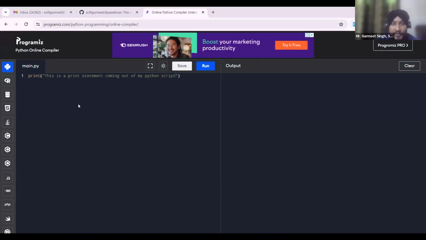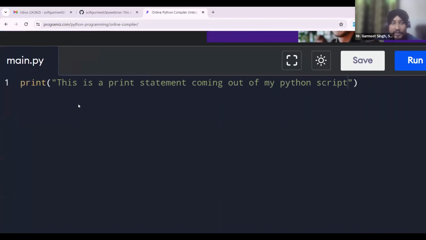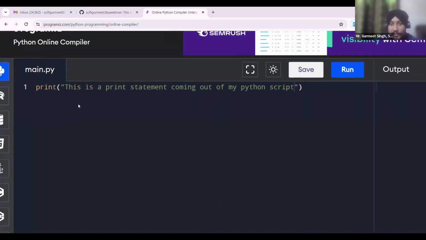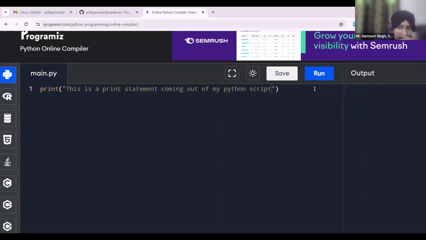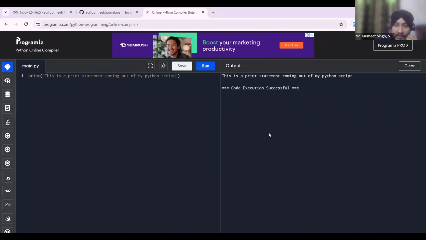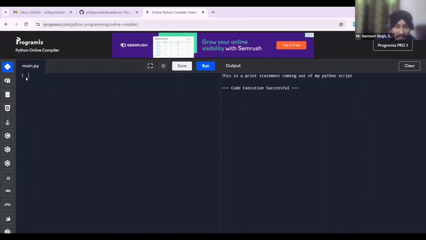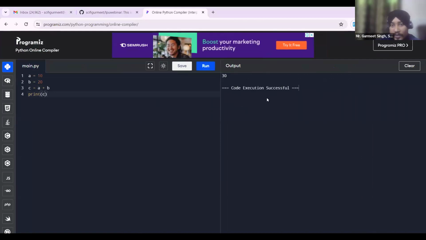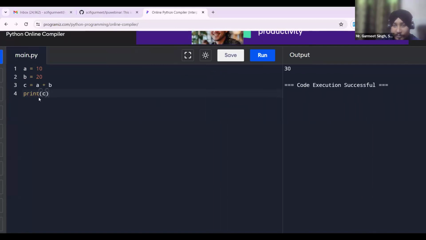Okay, perfect. So guys, as I was saying, I've just written a simple print statement. This is a print statement coming out of the Python script. Okay, so if I run this, you will see it is just coming. Now let me make it somewhat more logical. Let's do a summation, and then print the result. So this is a very simple Python program I've executed.